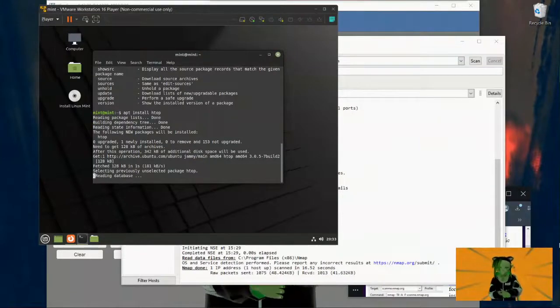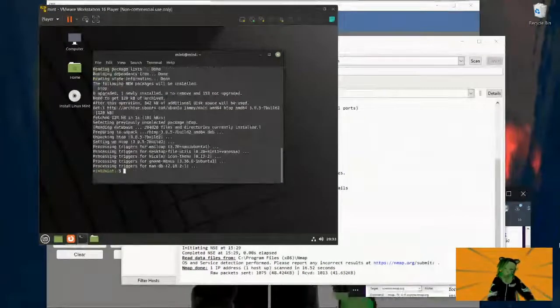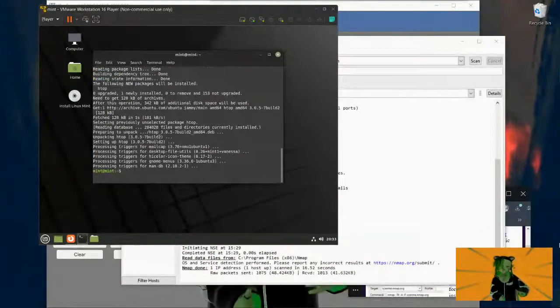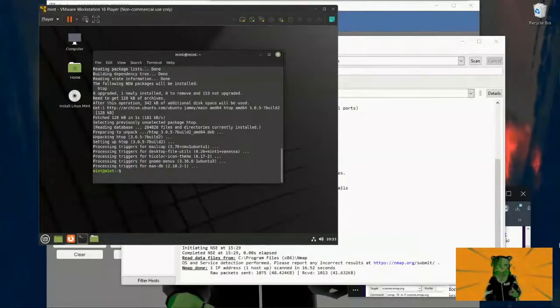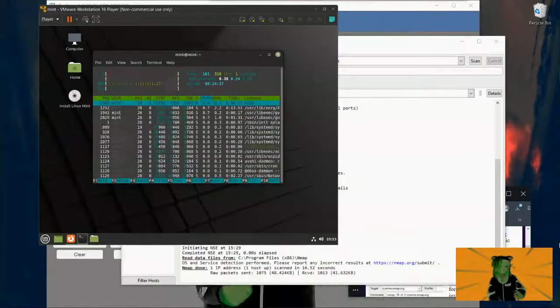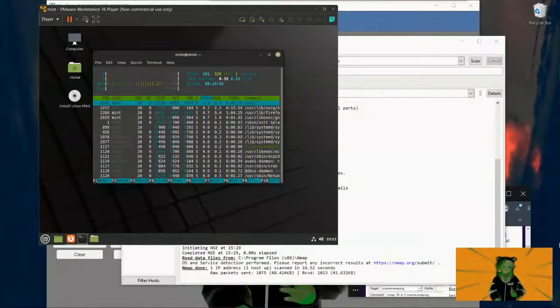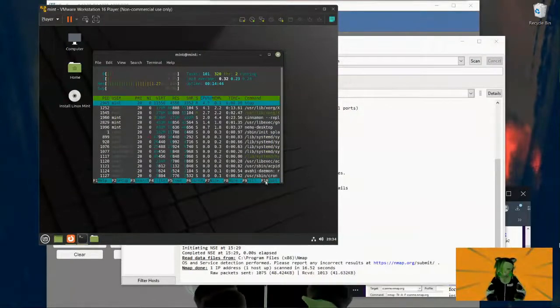So it fetched it. Now it's double checking. Now it's actually doing its process, and now it's done. That didn't take very long, did it? So then I just type in htop, and now I basically have a task manager, a really advanced task manager in the operating system. And we do have options that we can use here.